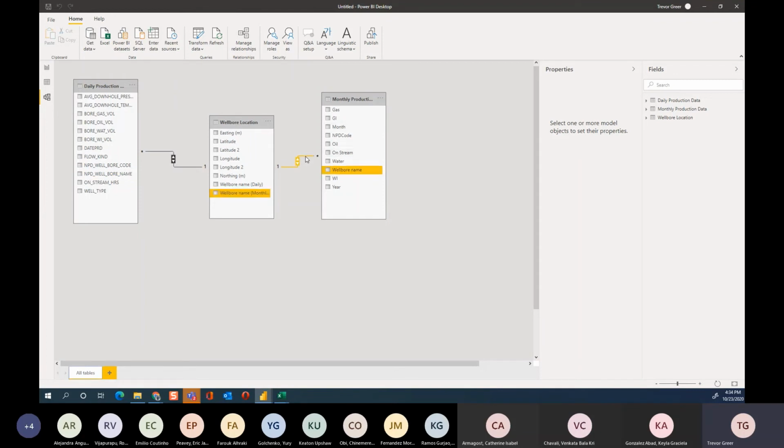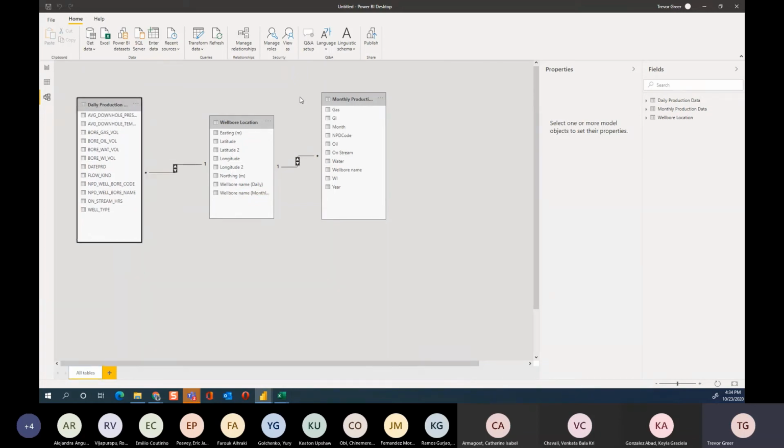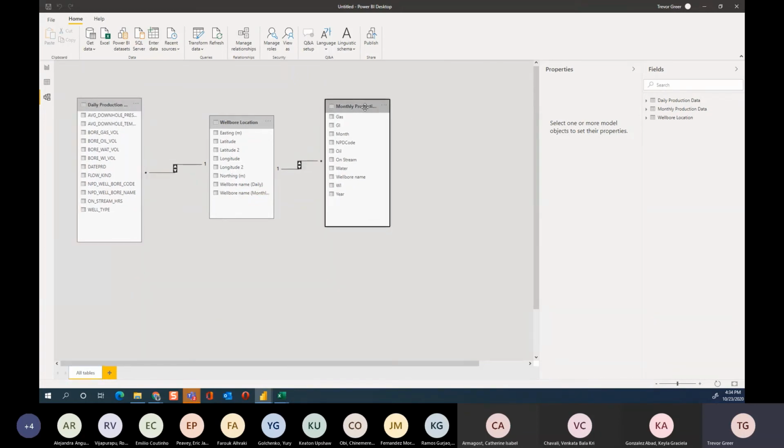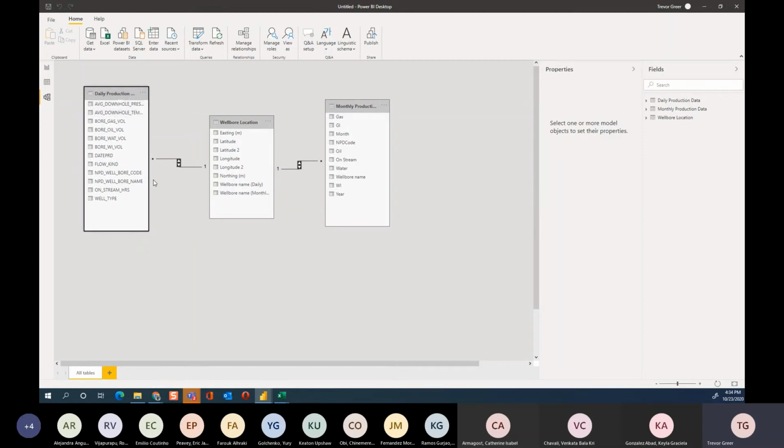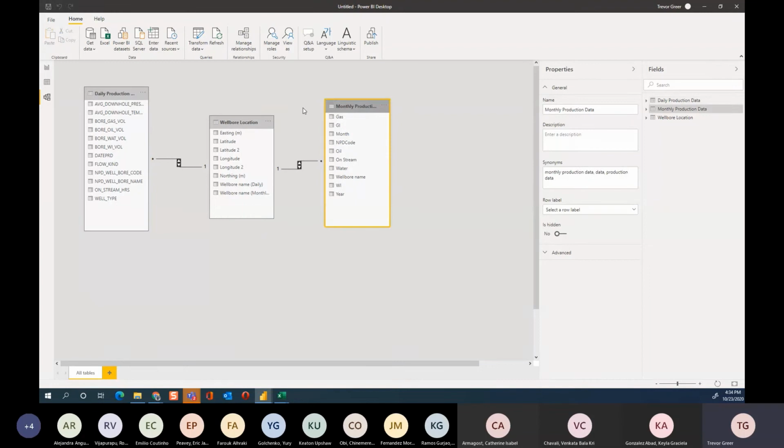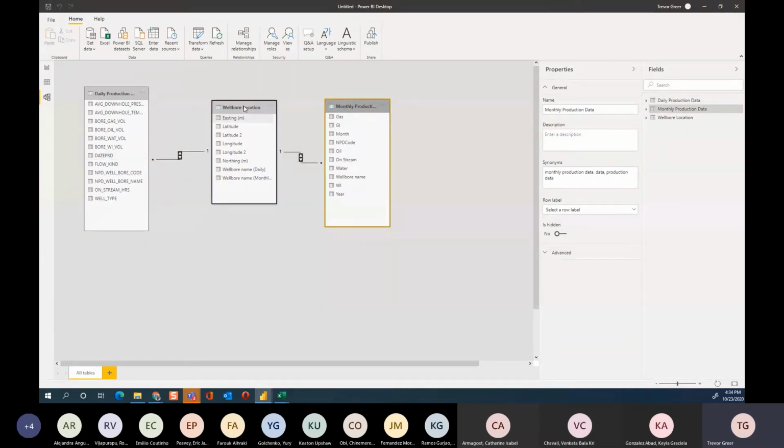Now we actually have an implicit relationship between daily production and monthly production. These two are connected as well. We don't need to manually go in and create another link between daily production and monthly production. They're both linked through wellbore location with that name showing up there.